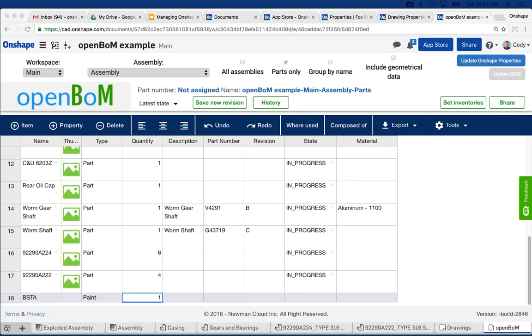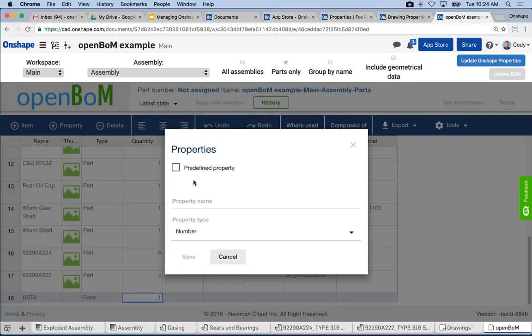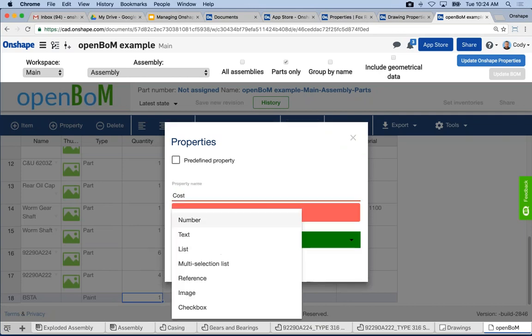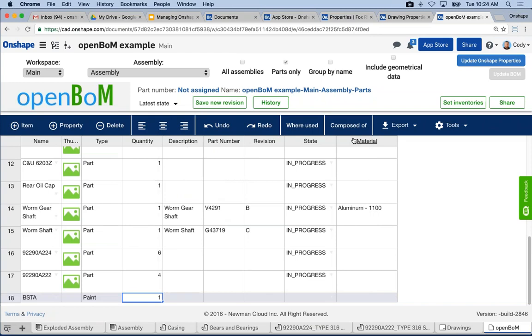Another question, a very good one. Can you create custom properties? And the answer is no, not today. Not in Onshape itself. Now, in OpenBOM, you can. I can add a property in OpenBOM and then start to give it a name, like cost, and give it a detail. But in Onshape itself, you can't add properties to the parts or assemblies or drawings just yet. Again, something we're working hard on currently.